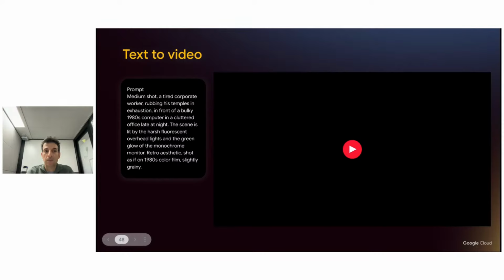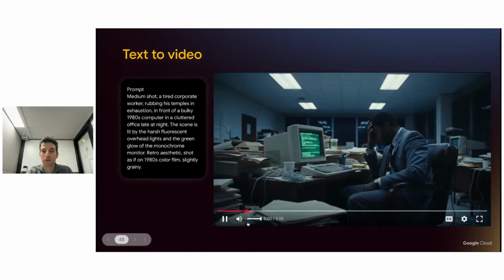Okay, text to video, as it sounds. So even if you don't have any references whatsoever, not a first frame, not a last frame, not any references, you can just make things up and Veo will go with it.